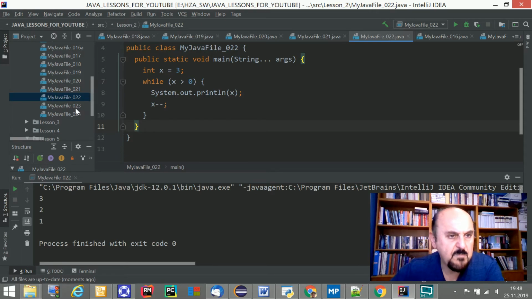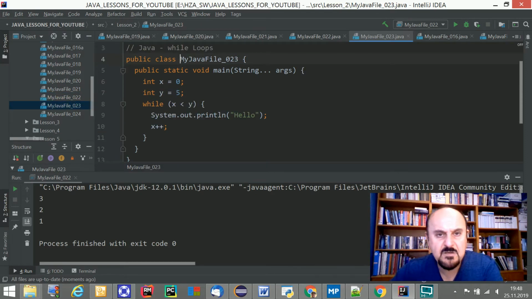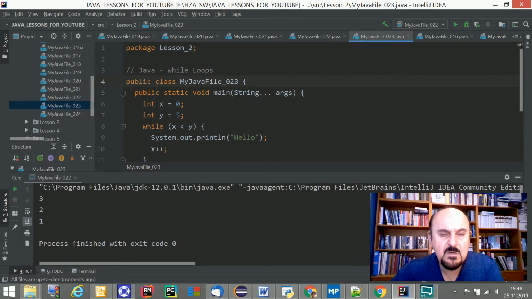Okay, this is another example. I go on with a loop example here, and I define two variables, x and y, and this time I make a comparison of x by y. As long as x is less than y, do this, and after each step increase the value of x by 1. So we can say that it's going to be repeated for x equals 0, 1, 2, 3 and 4.